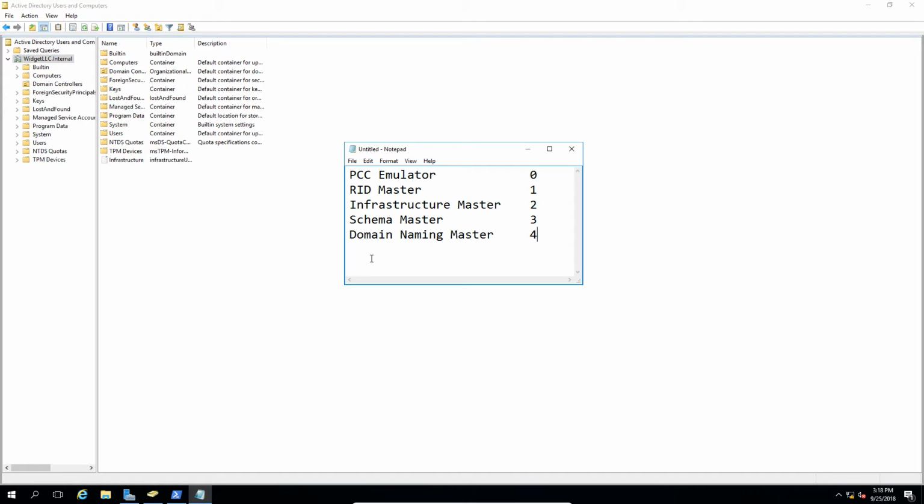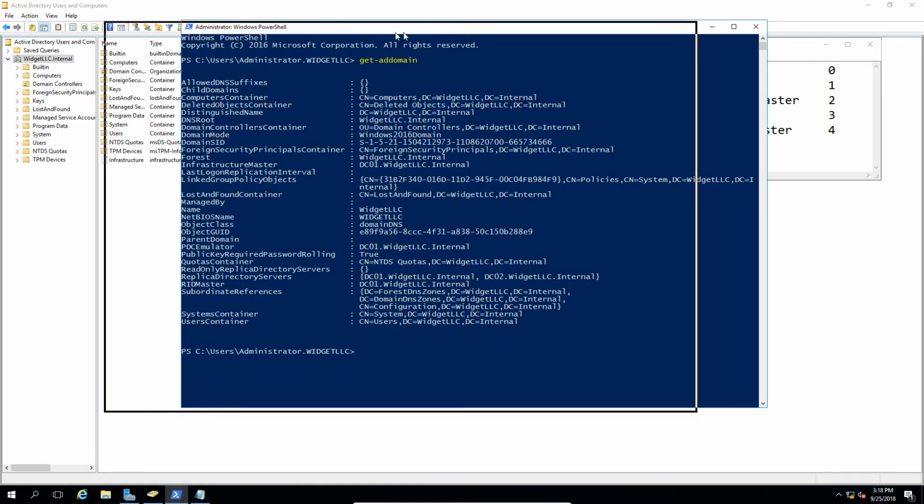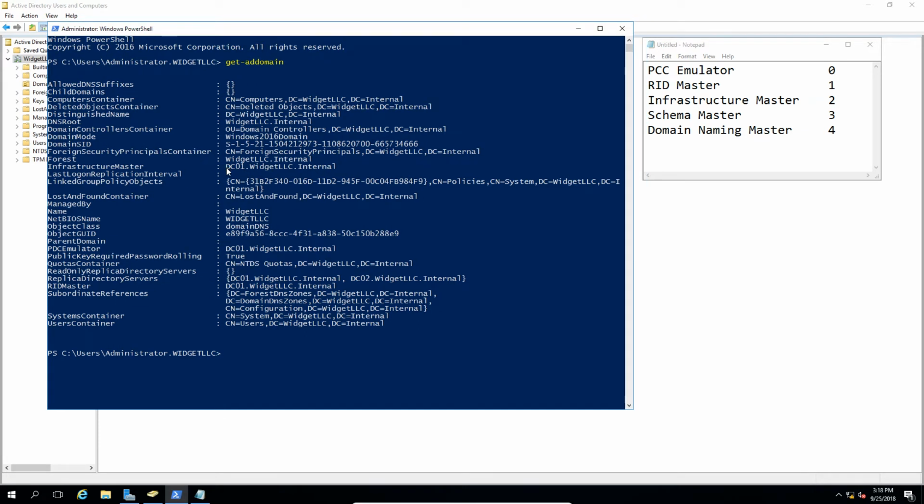I've first off pulled up a list of numbers, and these numbers go along with the five master roles. Let's go ahead and take a look when we do a Get-ADDomain. And we can see all the different owners of the master roles. So for instance, Infrastructure Master shows DC01, and we see the RID Master is also DC01. So actually all five master roles are on DC01 at this point, and that was because that's the first domain controller that was installed. So we're going to type some commands that will allow us to transfer the master role from DC01 to DC02.